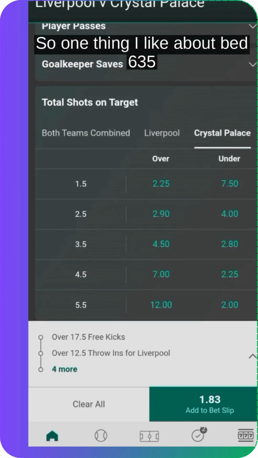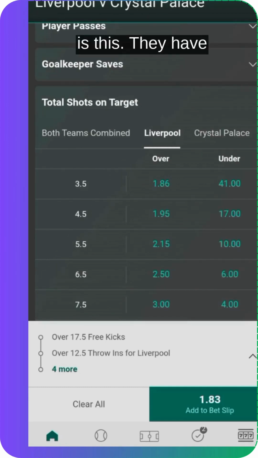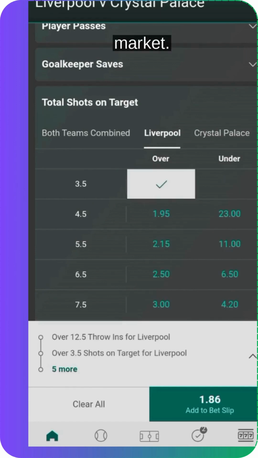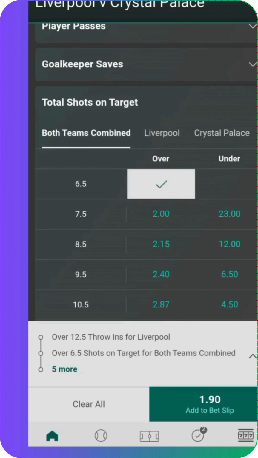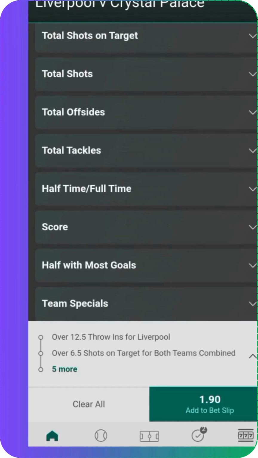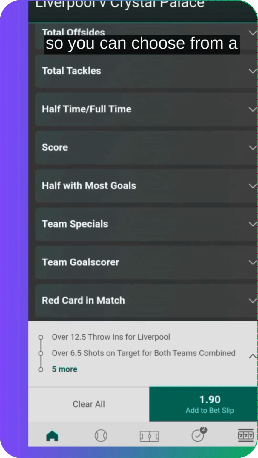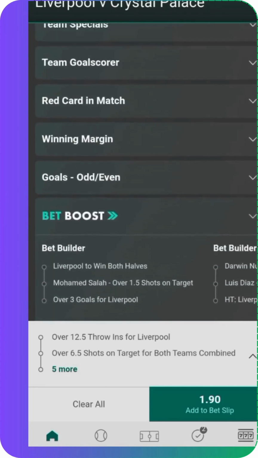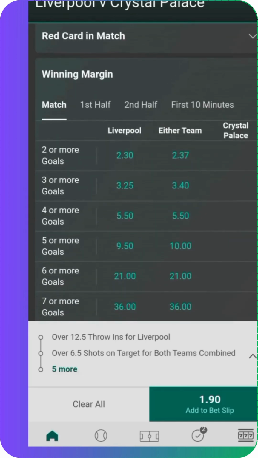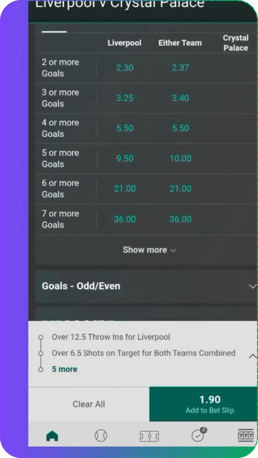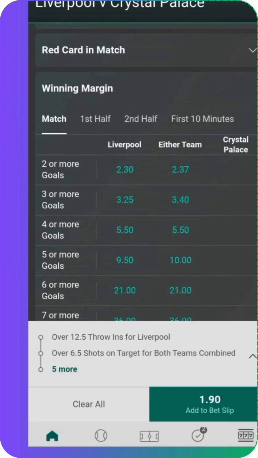So one thing I like about Bet635 is they have the best markets there. Bet635. So you can choose from a range of sports, whichever one you prefer the most.